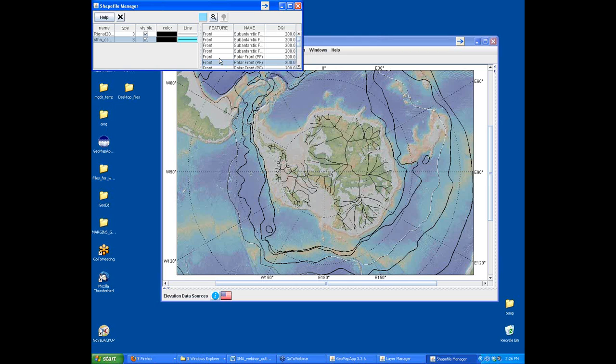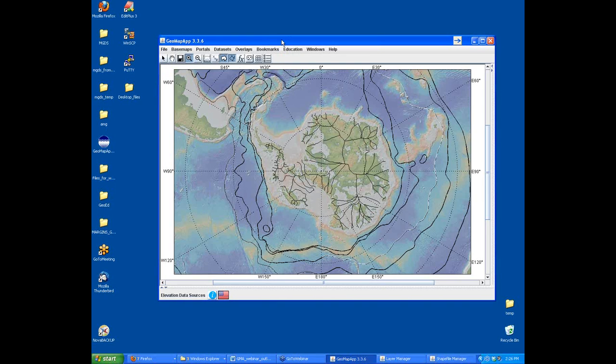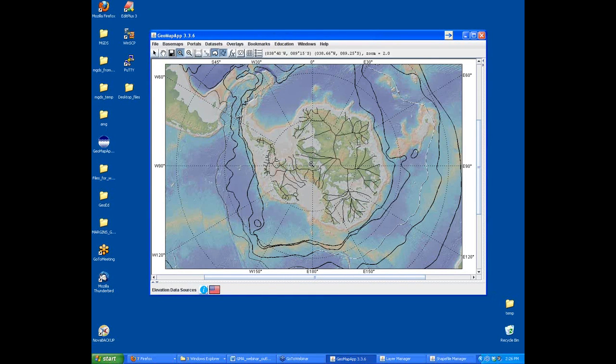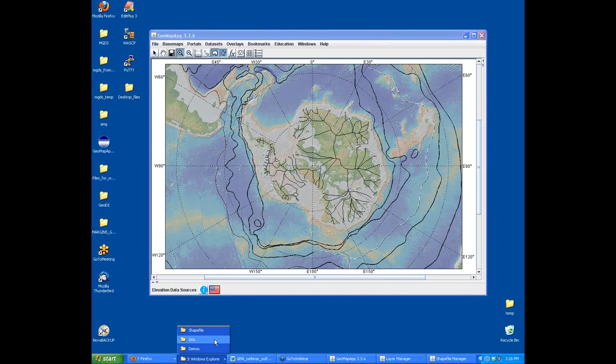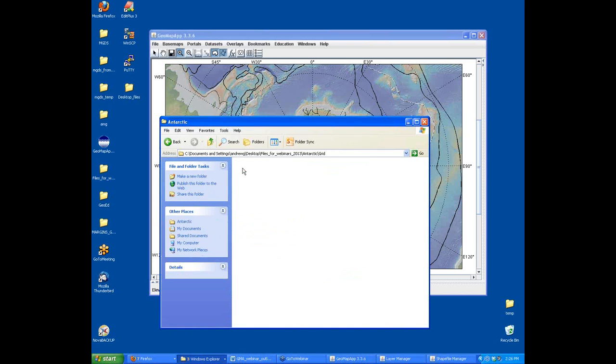No? Great. Let's move on then to looking at importing a grid. So I'm just going to minimize that, and we can keep the shapefiles in the GeoMapApp window, that's no problem. So for the grid, I'll just show what the folder looks like. Let me navigate to that area.